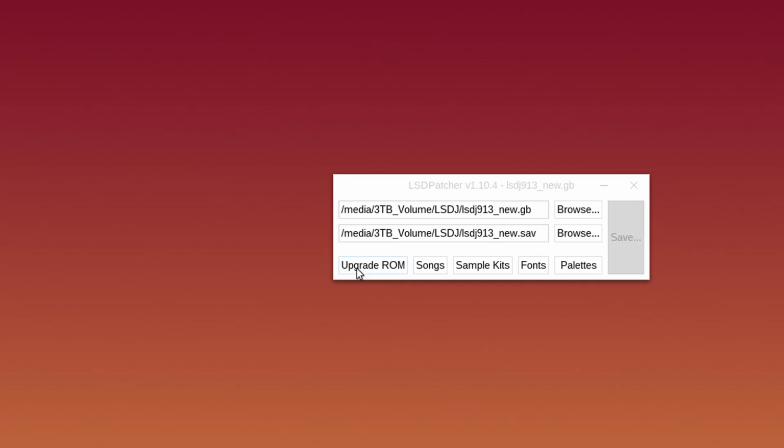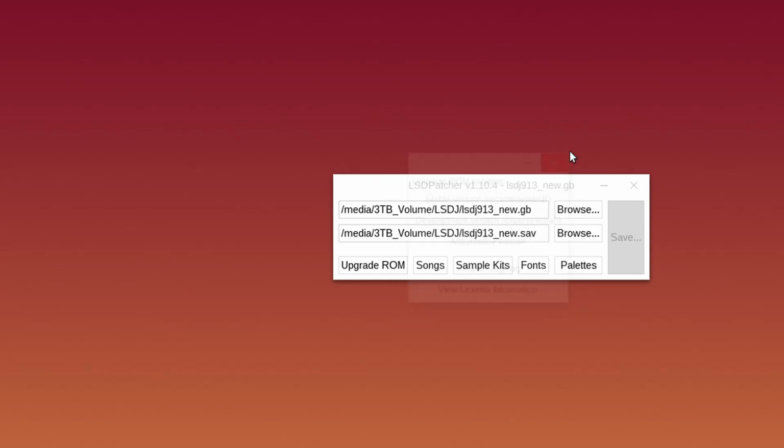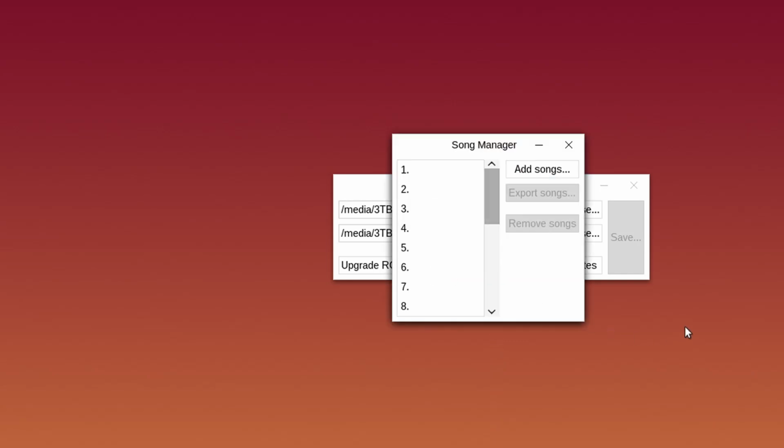But it is nice because it will keep all of your customizations. Like if you load up this ROM and upgrade it, it'll say, do you want to upgrade to the latest stable? This version of the ROM is newer than the latest stable, or the latest development version. And lastly, but not least at all, the songs manager.